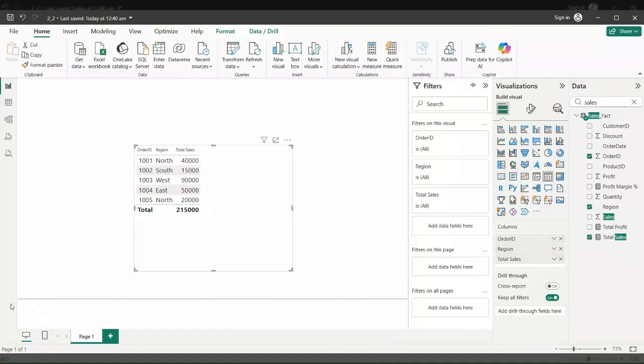Now let's understand the summarize function in practice. Here we have this data: order IDs, the region, and the total sales. If you look here, North is repeated twice, since we don't have the summarized view yet, so it shows up twice in the data set. Now let's use this formula and see how we can use it.